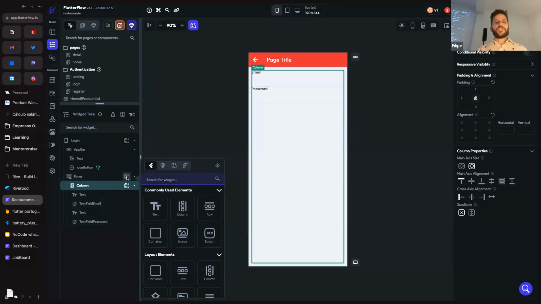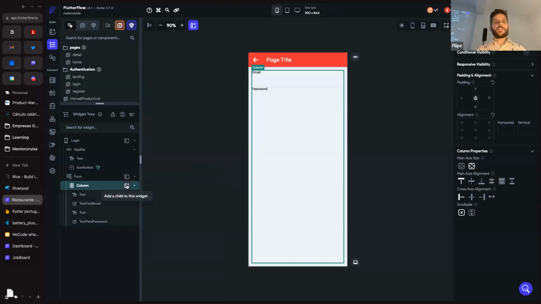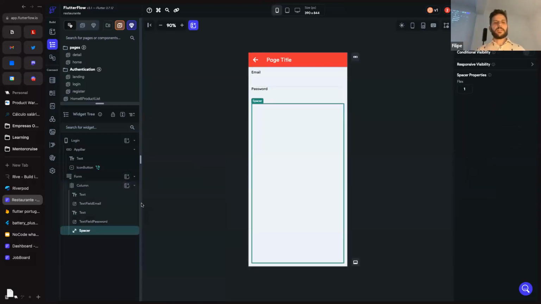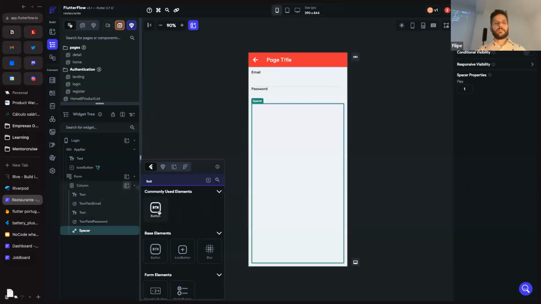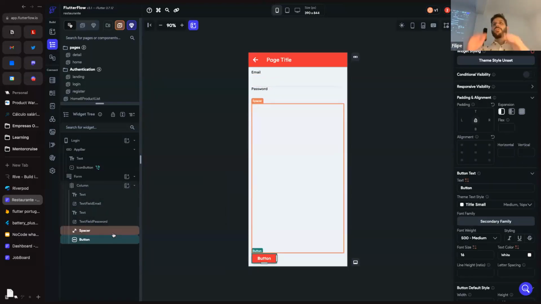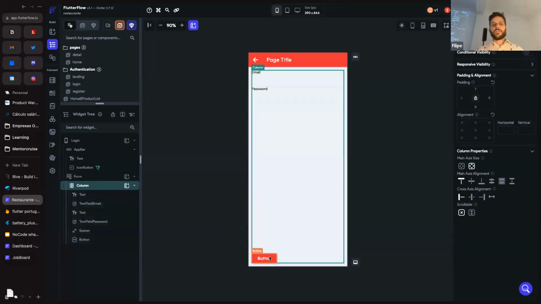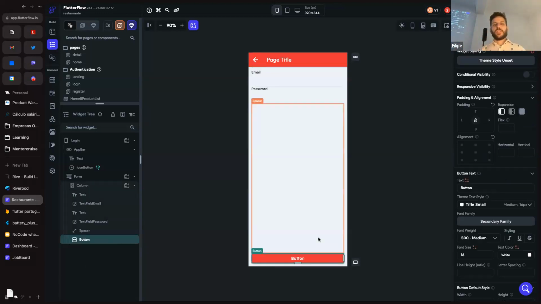I know there's a widget called spacer. I need this and the button. The spacer fills up the remaining space, so it will push the button here. The button is kind of clunky because I need to set the cross-axis alignment of the column to be stretched. This button is going to be called login.